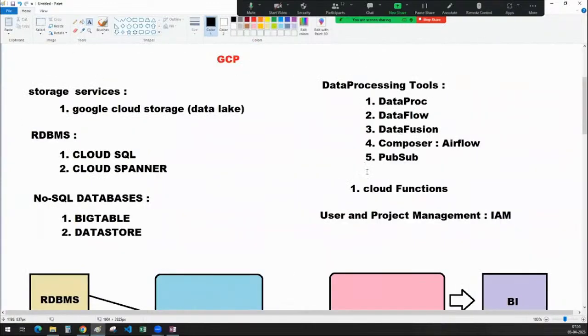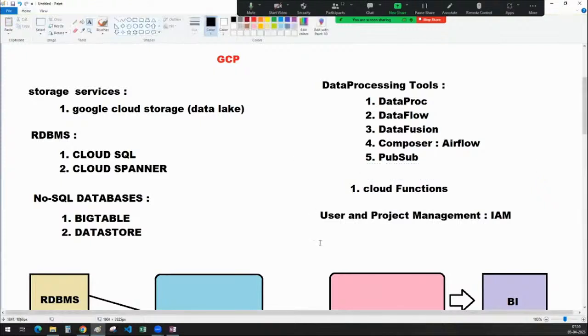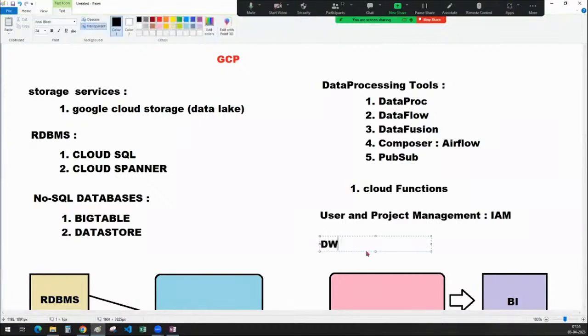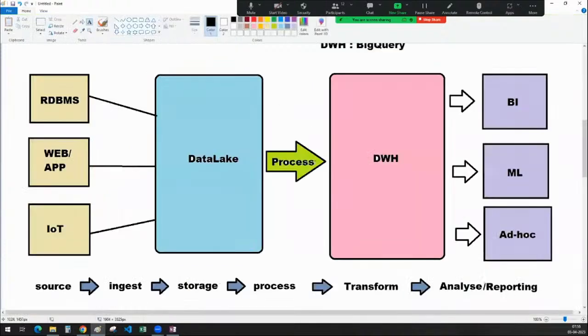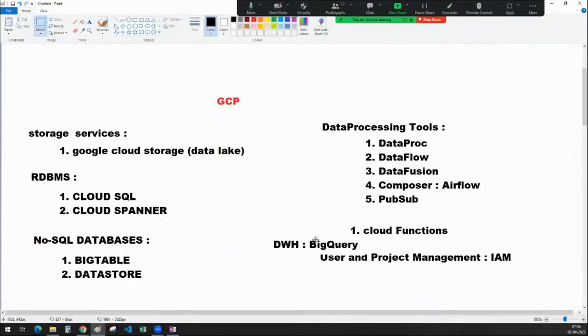And sorry guys, I actually forgot a very important tool, that is BigQuery. That is our data warehouse, right? That is not a data processing tool, that is a data warehouse tool. What is BigQuery, guys? BigQuery is a modern data warehouse. It is acting as the data warehouse in the GCP. So this is one more important thing that I actually forgot to mention earlier. This is a very important tool comparatively.